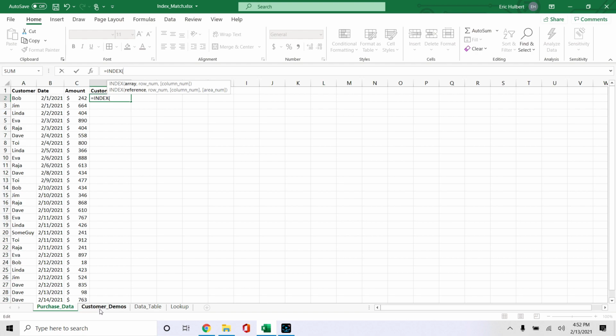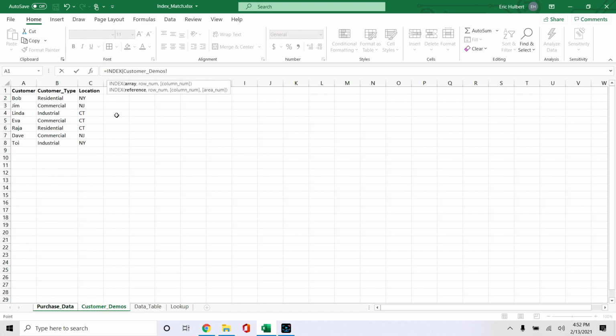In this one, it's in our customer demos tab, and clicking on the entire column is the best way to do it. You can highlight the array like you would in VLOOKUP, but this way, in case other customers get added on here, the formula would still work. So you go INDEX, the entire column, comma, and then type in MATCH.